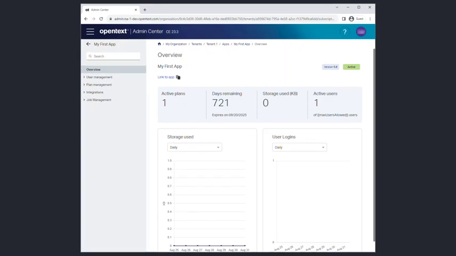Selecting the app name will take you to the overview page for the app subscription. Here you'll see the amount of storage used and the number of active users and user logins for this subscription. The left side navigation menu will display the options to manage application level settings. As an admin, you will be able to manage subscription users, groups, and roles, review plan entitlements and monitor usage, and manage service clients and review outbound connections.